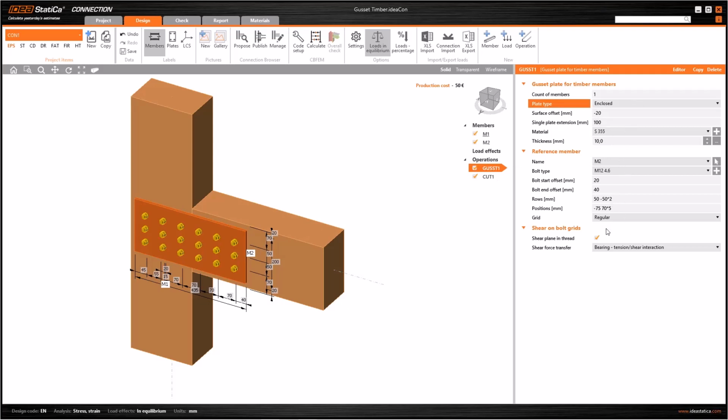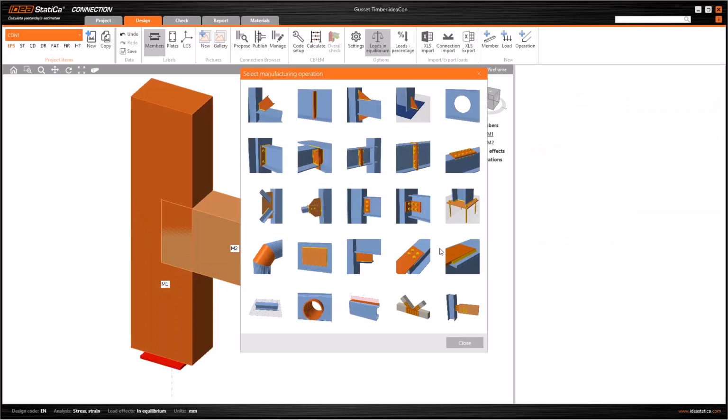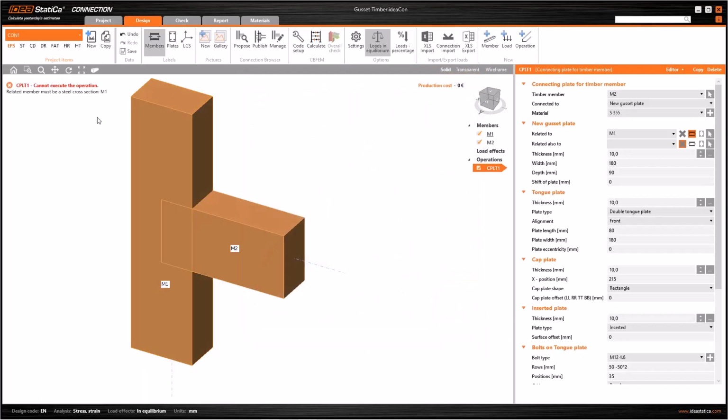As the fourth one, you can use gusset plate for timber members. You can change the location of the plate via plate type, as enclosed or inserted. All the other lines about the offsets of the plate, bolt grade, number of bolts, and the type of shear force transfer are as we did before.